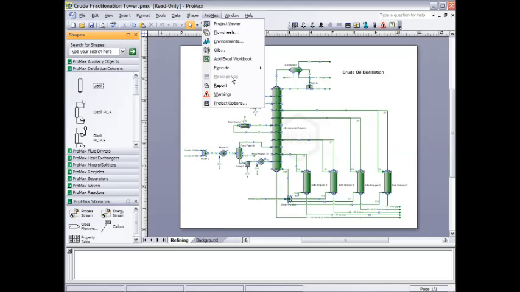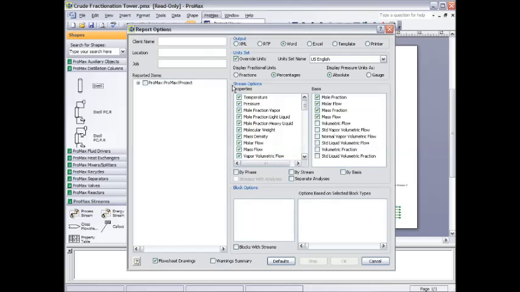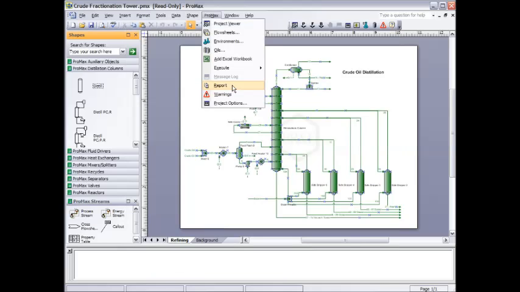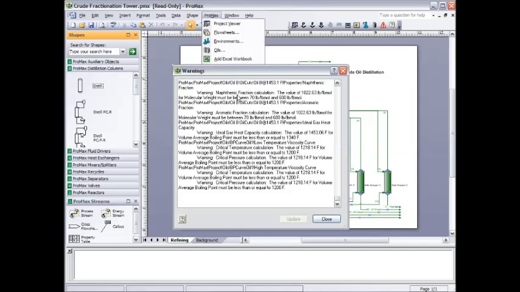The Report option allows you to generate simulation reports in various formats, including RTF, Word, and Excel. We will cover reporting in detail in a later tutorial. All warnings ProMax generates can be found in the message log. However, the warning button allows an easy way to see them all grouped together and is always easily accessible.